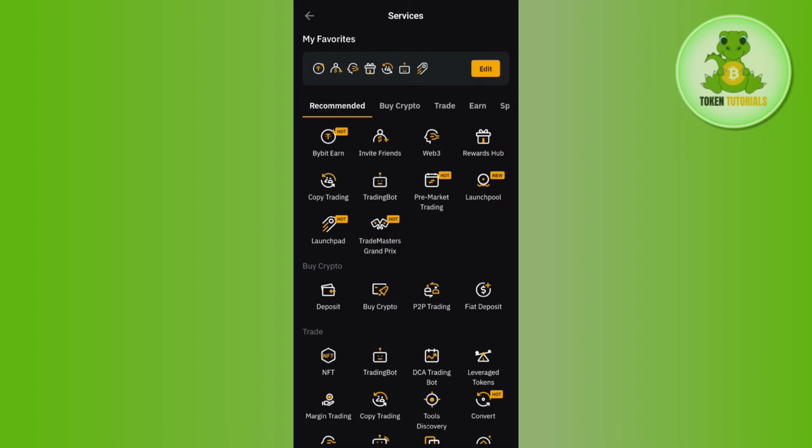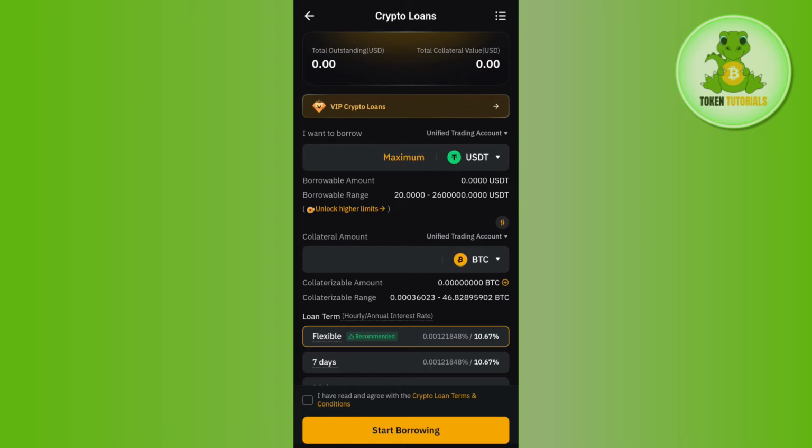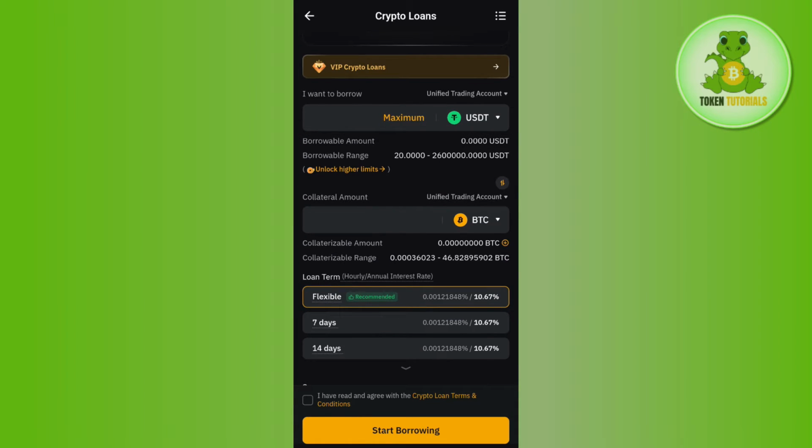Now over here in the top tab, you will have to tap on Earn, and here in the finance section you are going to see the option of crypto loans at the bottom. So you will have to tap on crypto loans and then you will be redirected to this page. Now over here you first have to select I want to borrow.